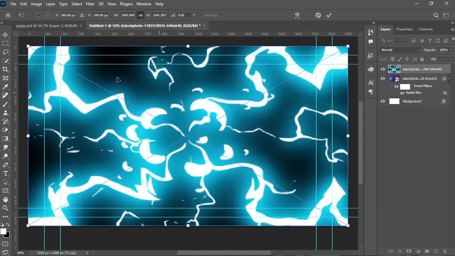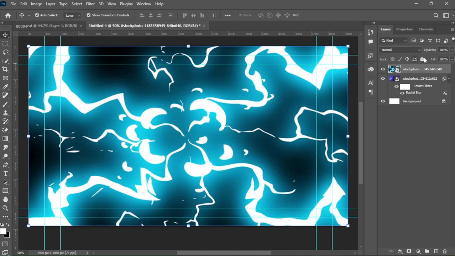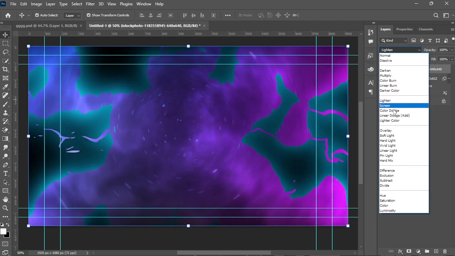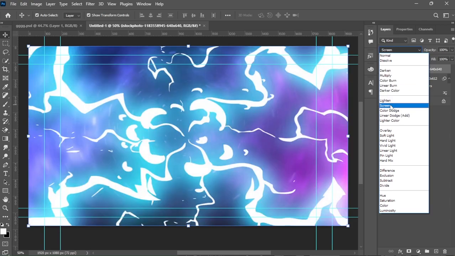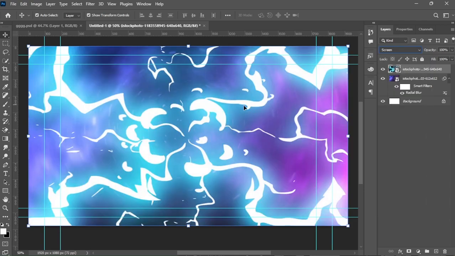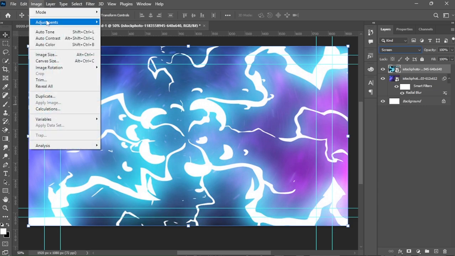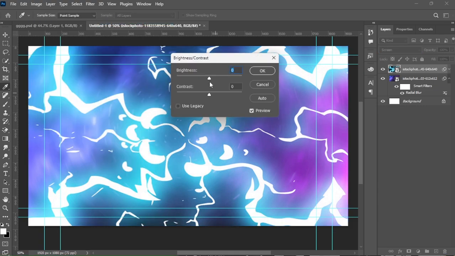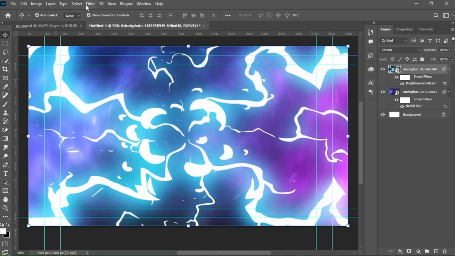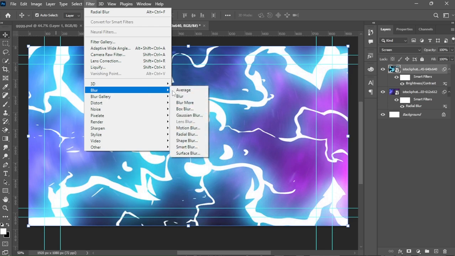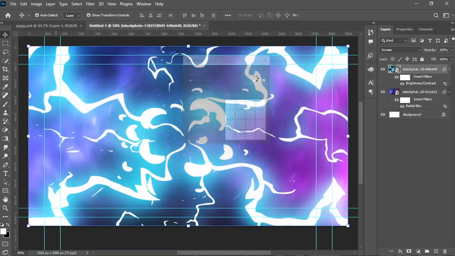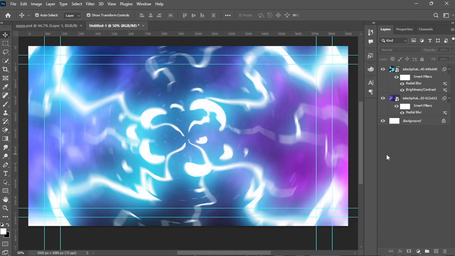To remove this black background, I'm going to choose the layer, go to the blend mode and choose Screen. As you can see, the black background is removed. Now I'm going to do some adjustments. Go to Image, Adjustments, Brightness and Contrast, and you can play with these settings as you want. Adjust some contrast, and I'm going to do Filter, Blur, Radial Blur again with amount 5. Like this, you can get a cool background.